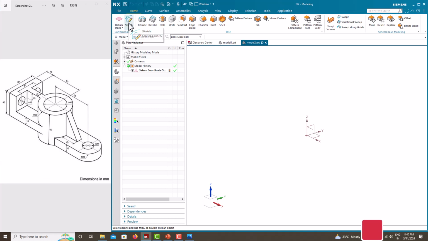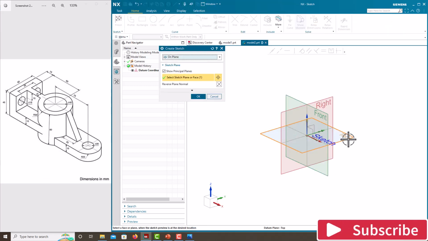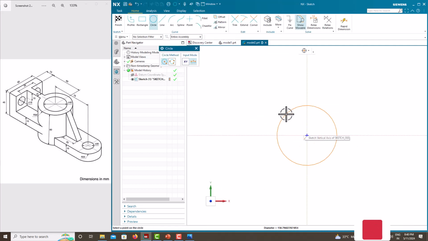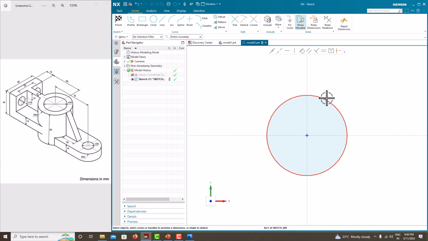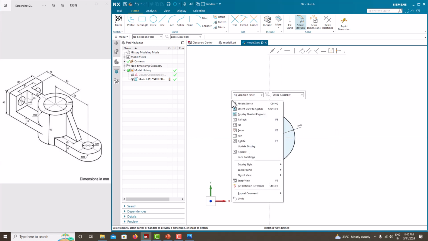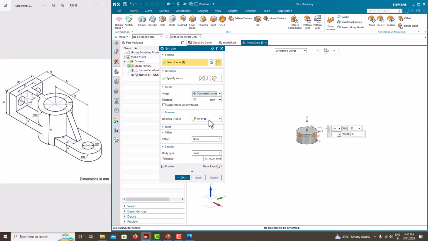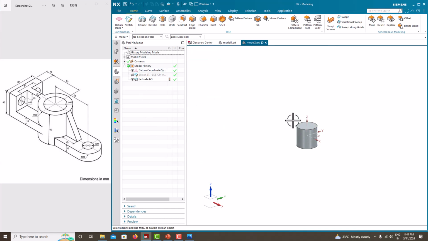For that, go to sketch, top plane, say OK, take a circle, press the roller to confirm. The diameter of the circle is, here they have mentioned as radius 30, the diameter will be 60. Press the roller to confirm, then finish sketch, extrude. Here we make it symmetric value, total extrusion length is 60. Say OK. Now we have created the cylinder.